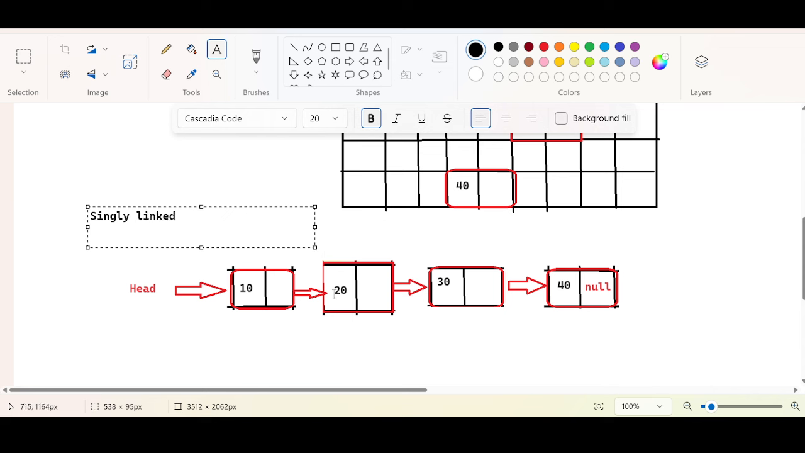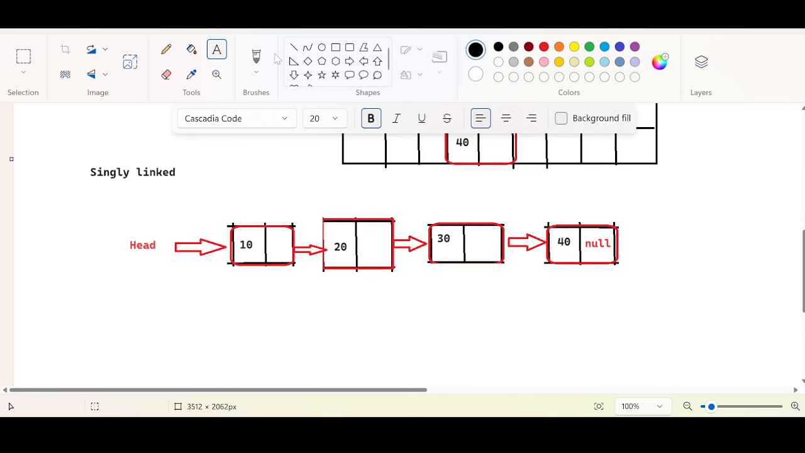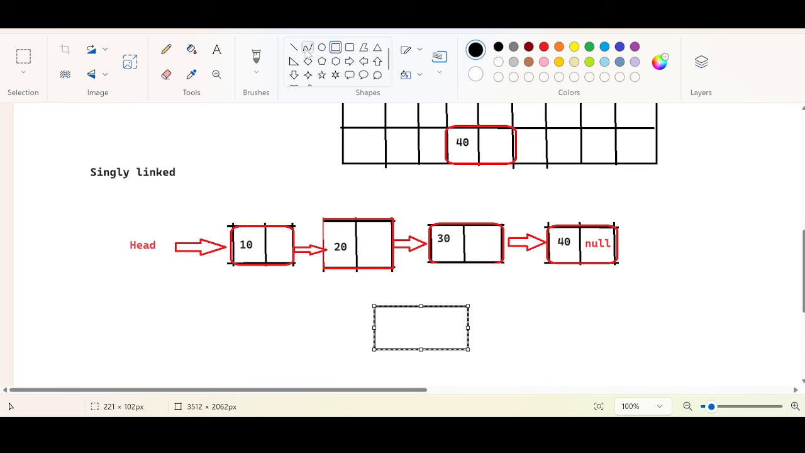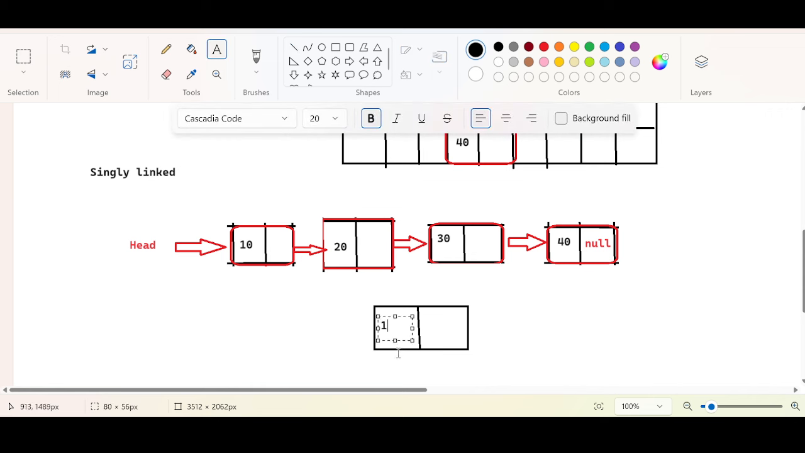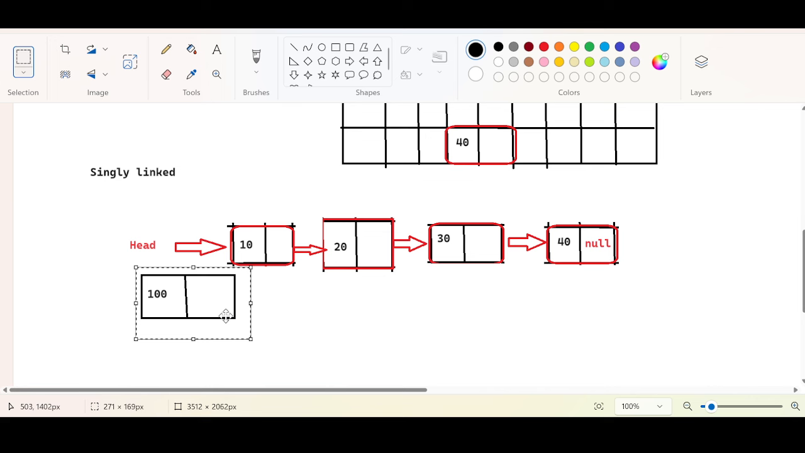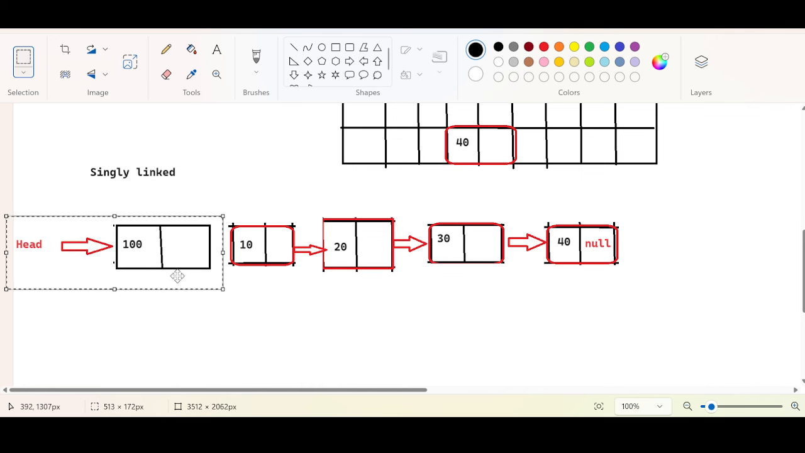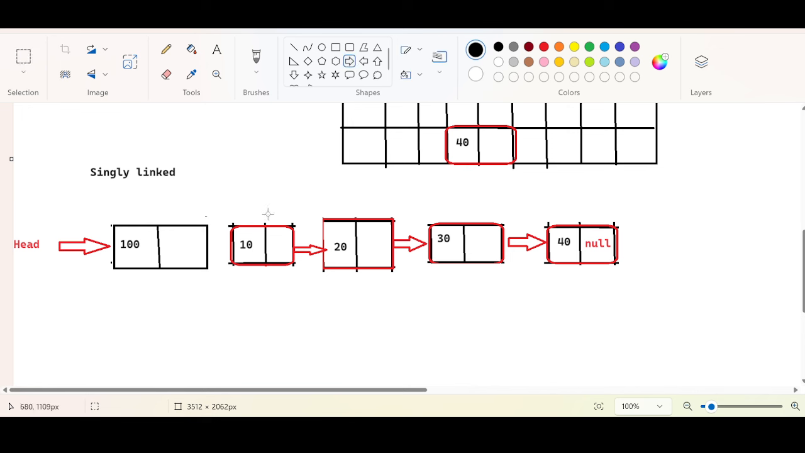There is a big drawback here. What is the big drawback? If you want to add an element at the first index, it is very easy. For example, let us say that you want to add the value 100. In the beginning of the linked list, a node will be created. You can directly go here and replace the head towards this node, and the recently added node will become the first node now, and this first node will point to the next node.